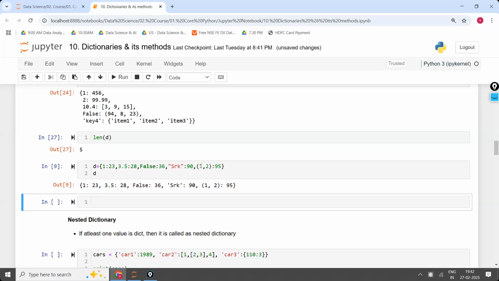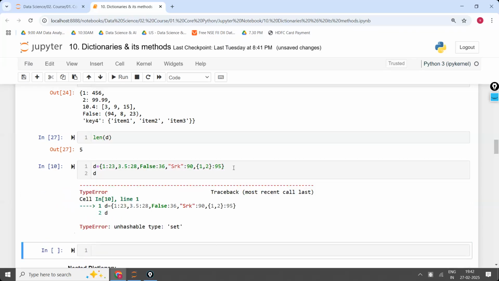Okay, it is accepting. Tuple is also accepted as the key. Now I'm changing this one to set. Which one? Key. The key I'm sending as a set. Again, it is going to throw the error. Now, what are the keys there?